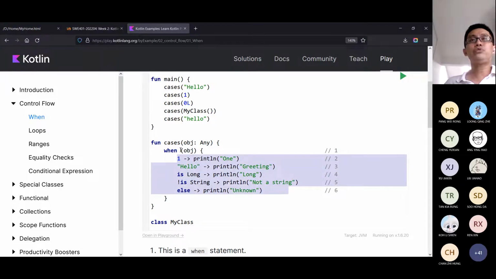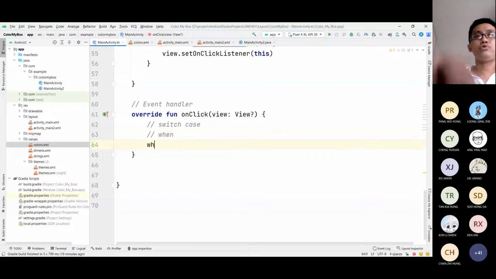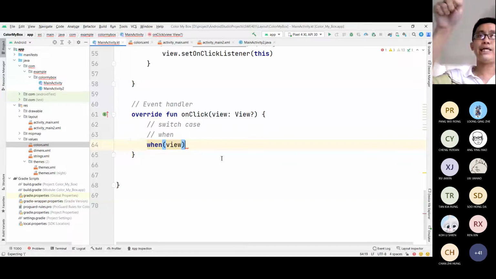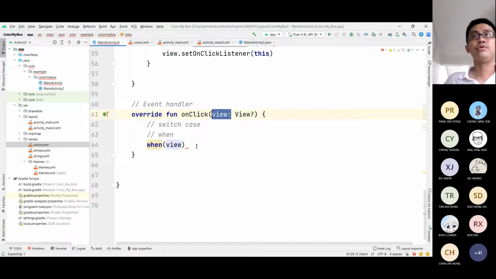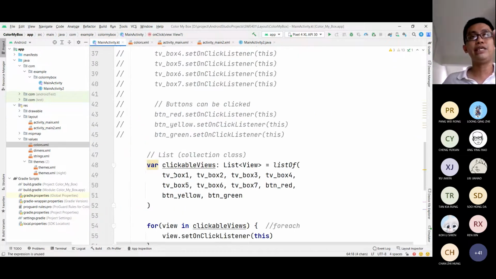Now this when we can apply. They use the same language structure like this. We can define in our app what we want to do with it. Right here, we use when also. So we check this view that is passed in. Okay, onClick. You pass in the view, but you don't know which view. So if it is this view, if it is the case text box 1.